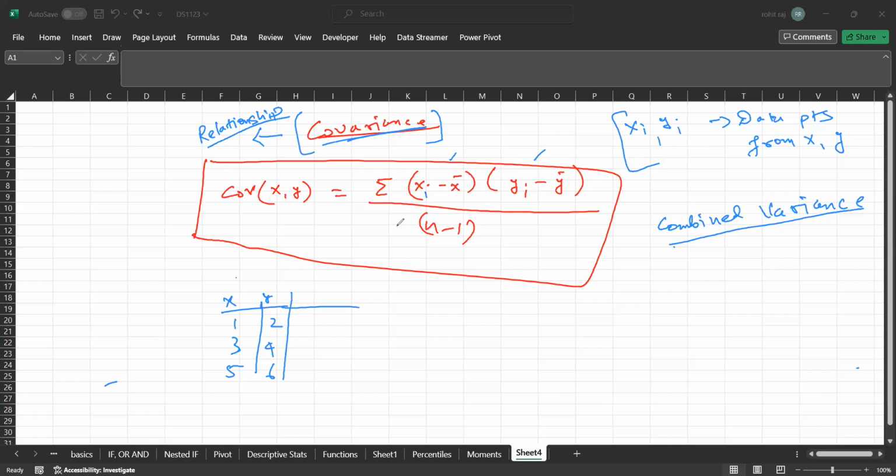Since these values are being consumed in the calculation of covariance, let's say I multiply both of these columns with the same value, 2. I'll do 2 times both the columns. So x dash will become 2 times 1 is 2, 2 times 3 is 6, and 2 times 5 is 10. These are the new values. For y dash, 2 times 2 is 4, 4 times 2 is 8, and 6 times 2 is 12.